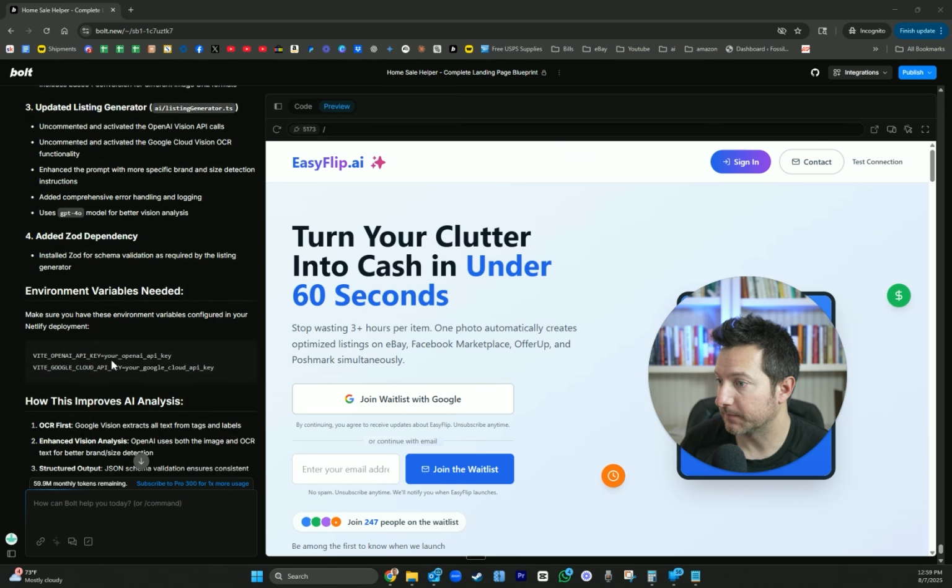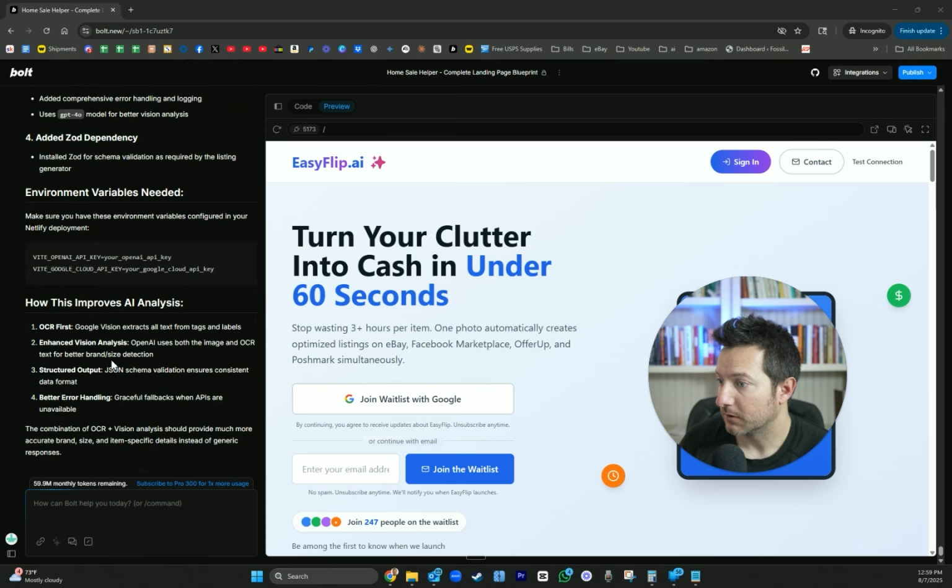So let's see how this improves the AI analysis. OCR first: Google Vision extracts the text from the tags and labels. Enhanced vision analysis: OpenAI uses both the image and OCR text for better brand and size detection. Structured output: JSON schema validation ensures consistent data format and better error handling. Graceful fallbacks when APIs are unavailable. So the combination of OCR and vision analysis should provide much more accurate brand, size, and item-specific details instead of generic responses. Let's see if this took effect and worked.